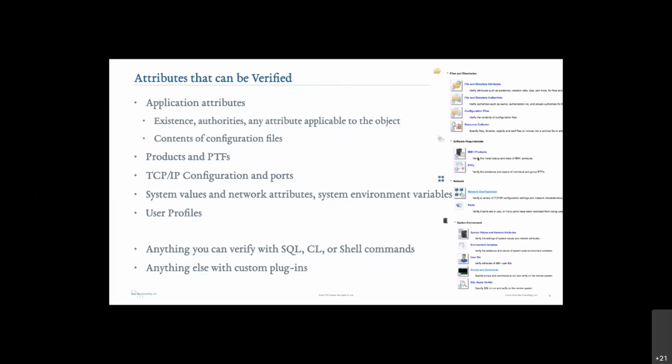So briefly, the kinds of attributes that can be verified. On this screen, this is what comes with the ARE console, the kinds of things that are built into the web interface that you can set up. You can verify application attributes, what objects exist, what authorities they have, many attributes of the objects. You can look at configuration files and make sure certain configuration parameters are as expected. Products and PTFs, you can do some things with network, TCP/IP configuration. Well, I'm not going to walk through this. We will go through in the demo and look at each of these and the kinds of attributes that you can verify.